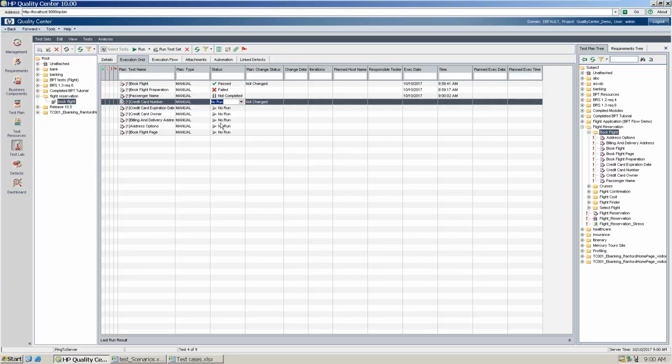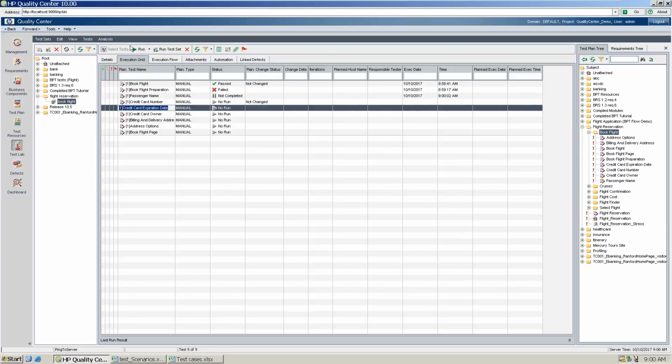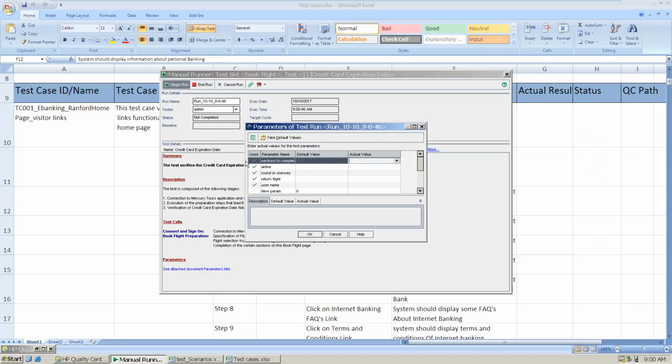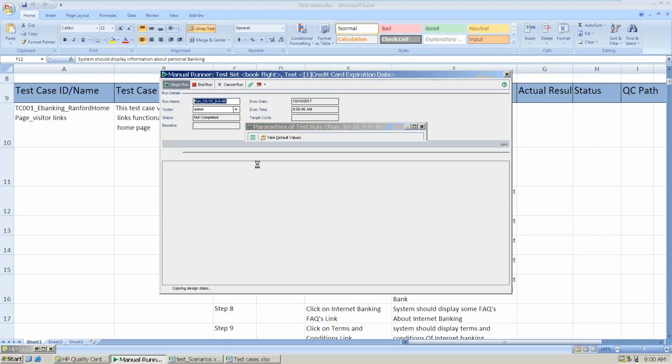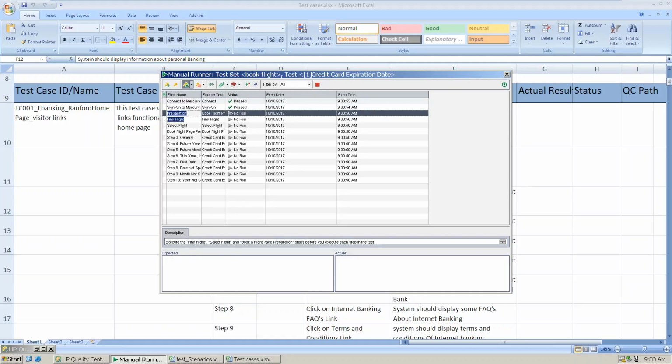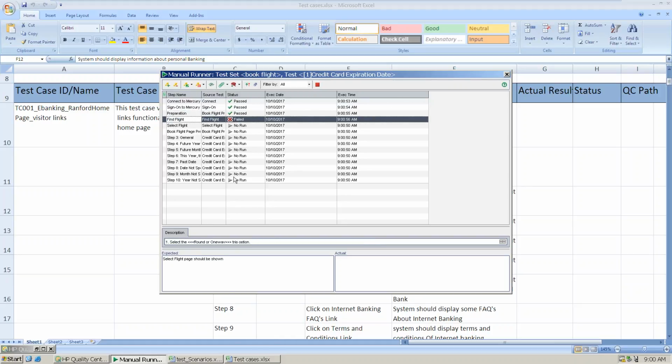Okay, and then let's say one of the steps failed. Then immediately you will go ahead and raise the defects to the development team or not? Yes. So how are you going to raise the defect now? Let's say click on this run, click on this begin run, and click on this OK. Now let's say this step passed. Now let's say this step failed. So what is it that failed? Select the round or one-way trip option.